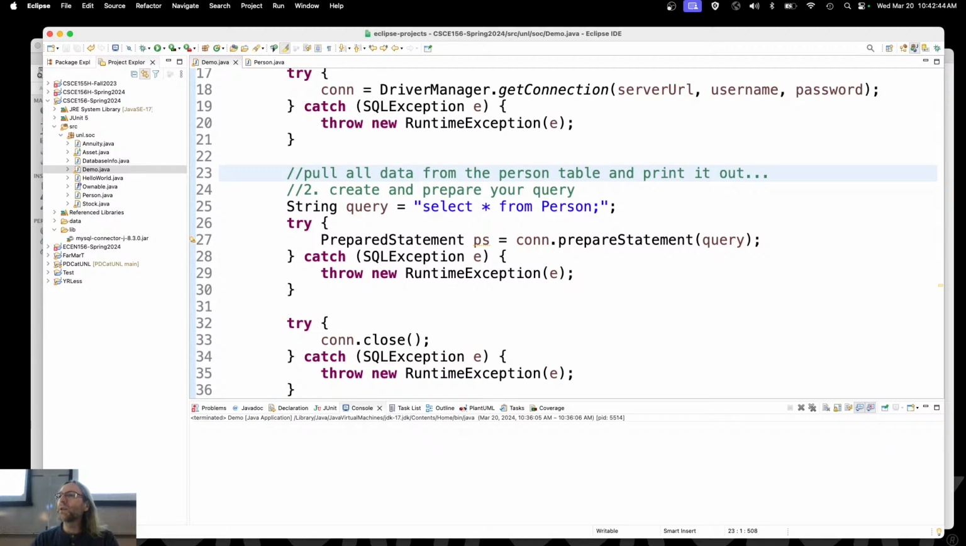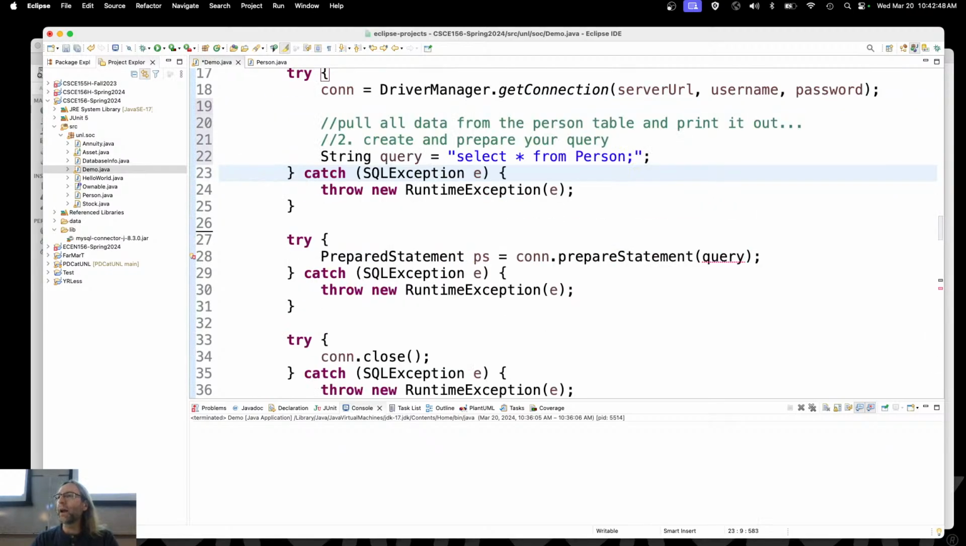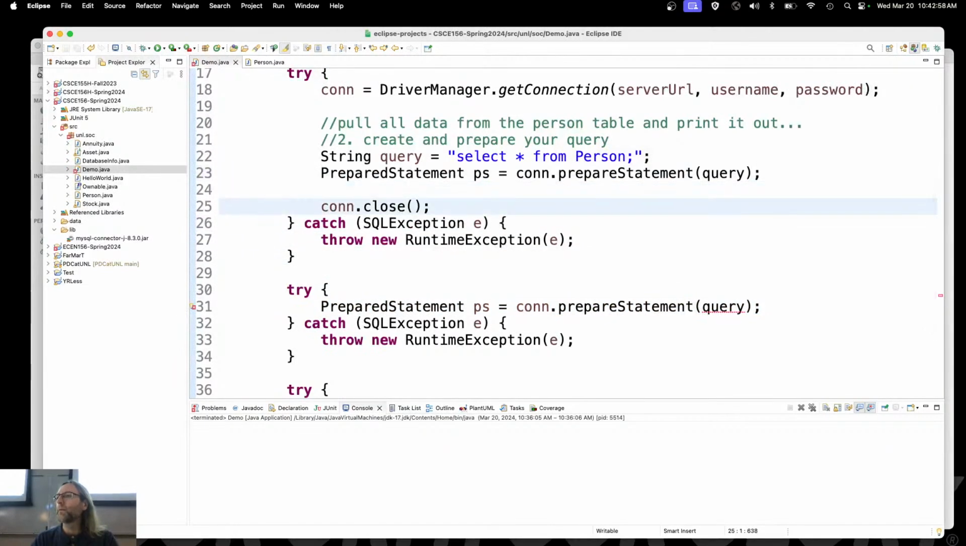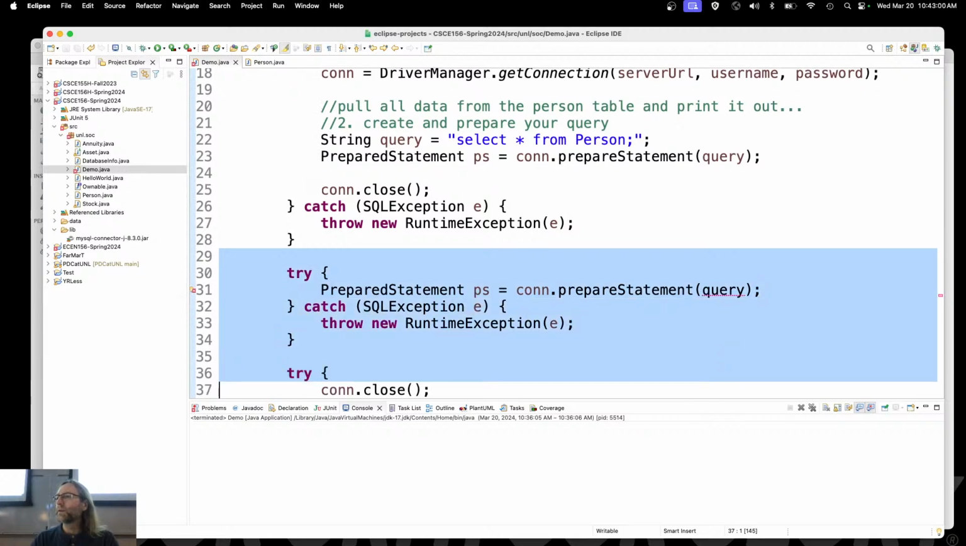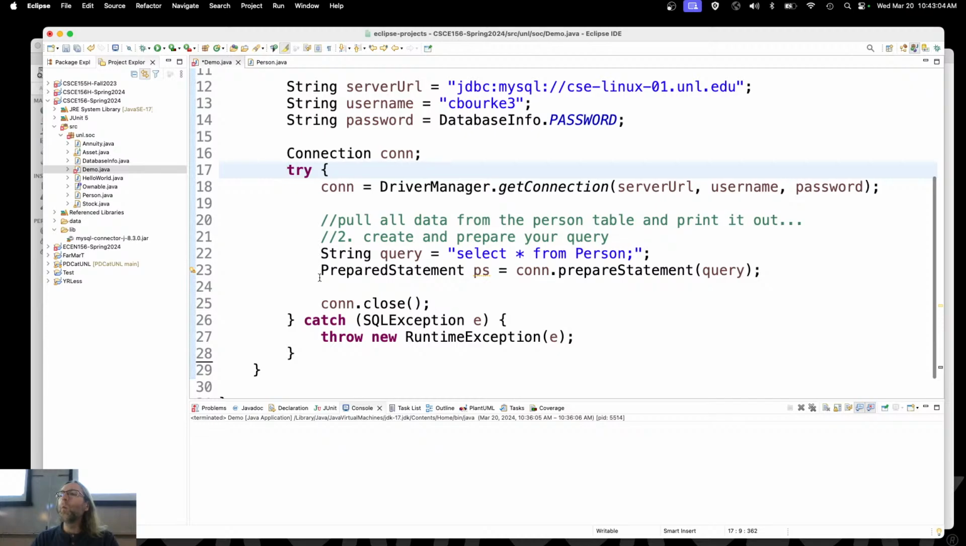So what I'm going to do is move all of this stuff into one big try catch. And I'm going to move this connection down, closing the connection up here. And I'm going to move this prepared statement right here, and get rid of all this. In other words, only one try catch for something major like this.